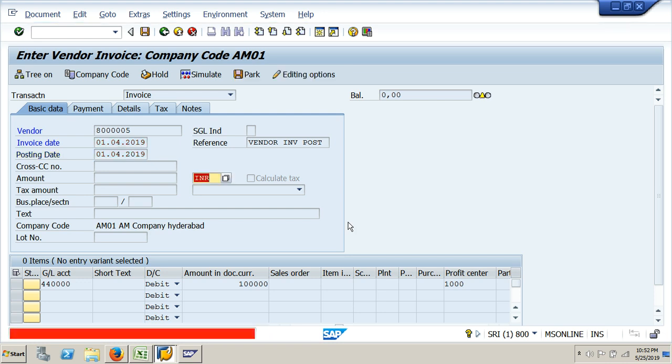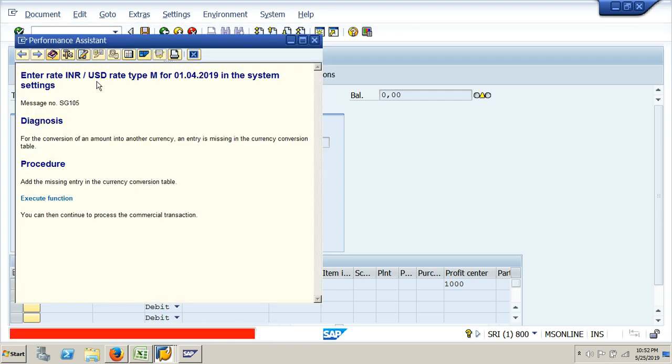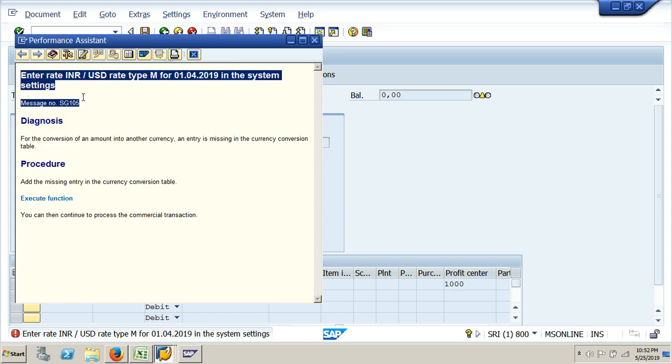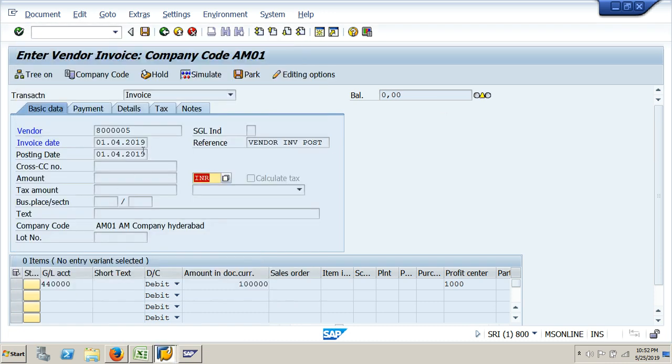Enter, ignore this. Note it down, note down this error. Okay. Now, what is the date? 1/4/2019. So, how to resolve that error?